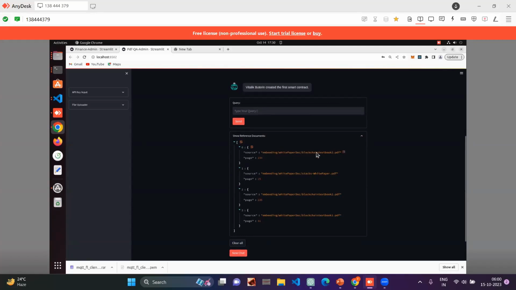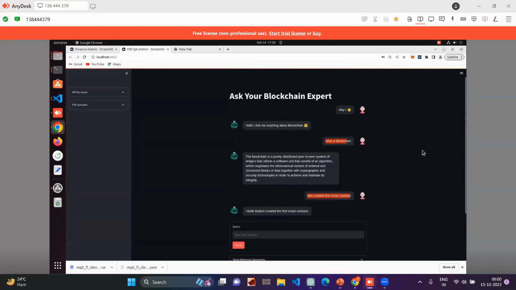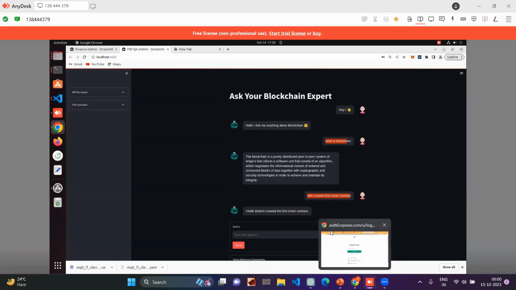So here you will see, after we have created the embedding of the white paper, the first information is taken from blockchain textbook 2 and the page number is 234. The second information it has taken is from the stack white paper and it is on page 15, and so on. With the help of Langchain, we can create this full stack application. You can create as many applications as you want. There are n numbers of applications of Langchain.